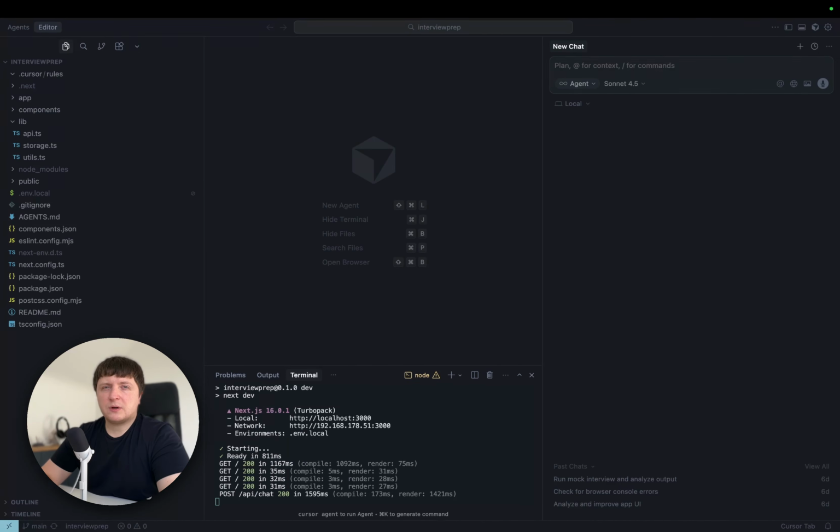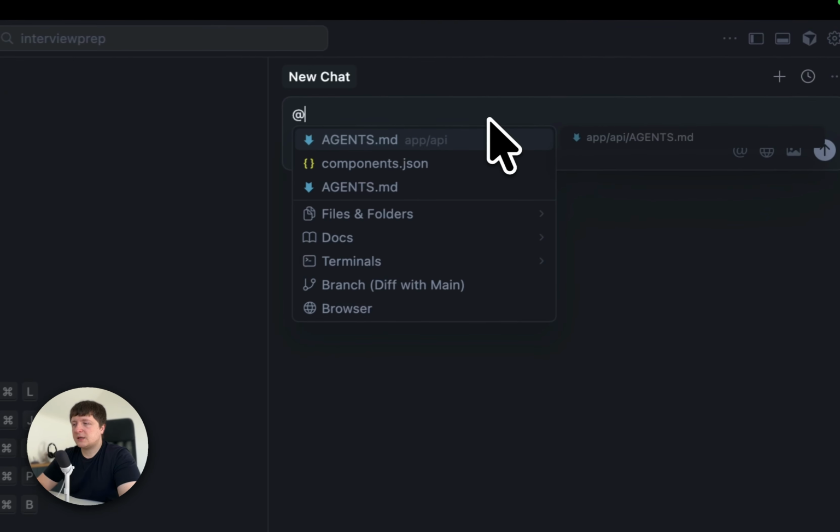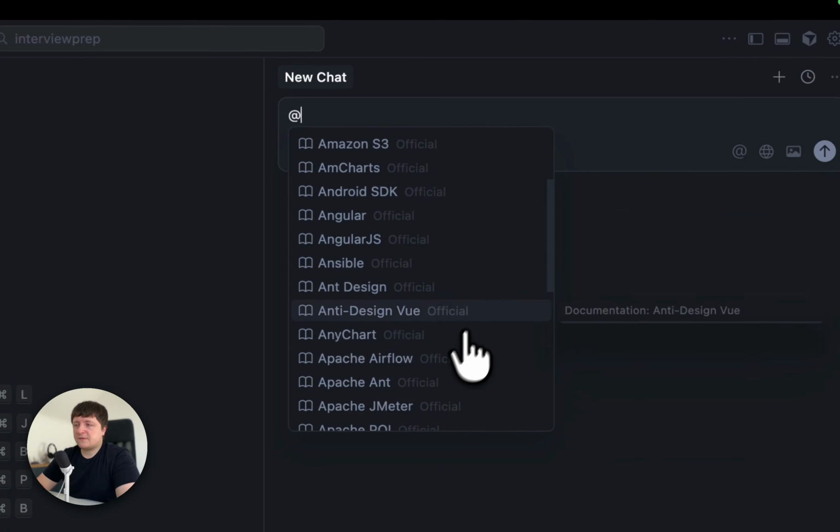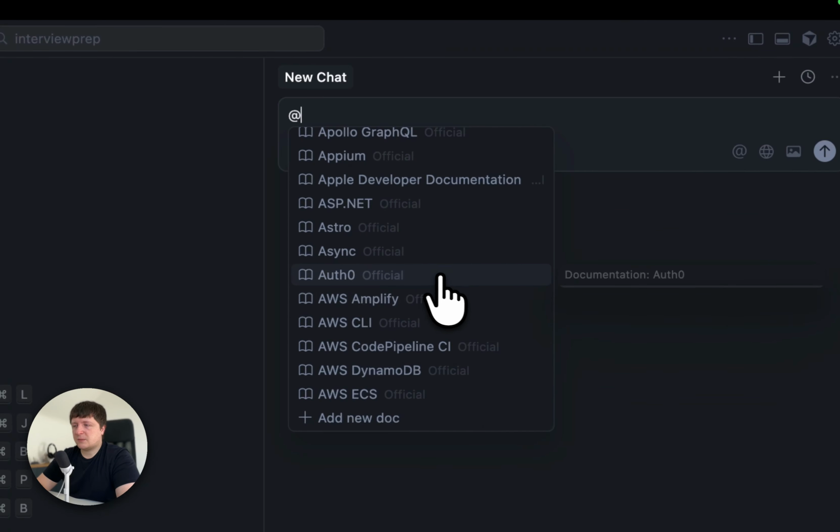Not so many people are aware that Cursor has already indexed a lot of documentation for tons of frameworks and languages. In order to include documentation into the context, you need to type add, and then you can see docs here. And here you can find some of the first documentation for libraries available, but obviously it's only for libraries starting with A, but Cursor indexed much more.